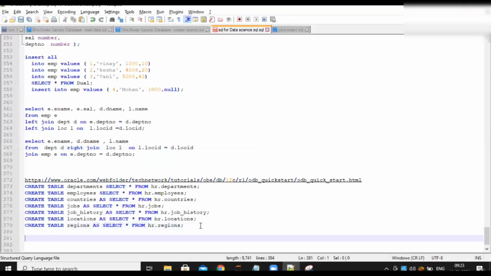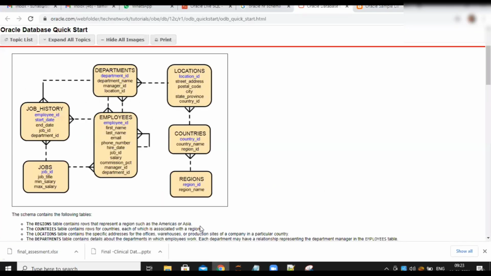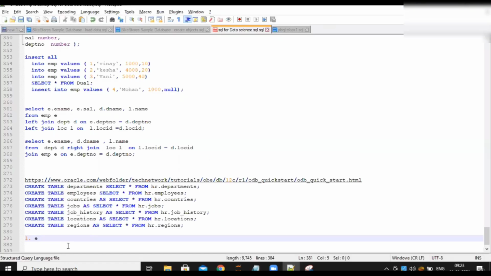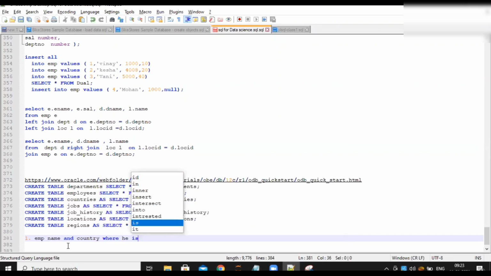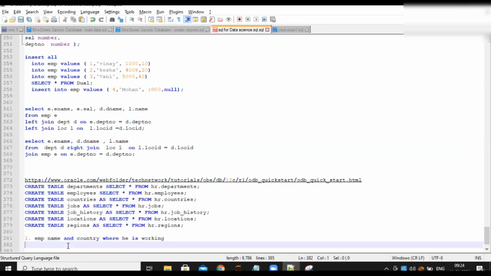First question is name, employee name. What is the column name we have? We don't have employee name, we have first name and last name. Okay, employee first name and last name, I'll just say name. You need the employee name and the country where he is working. This is the first problem.